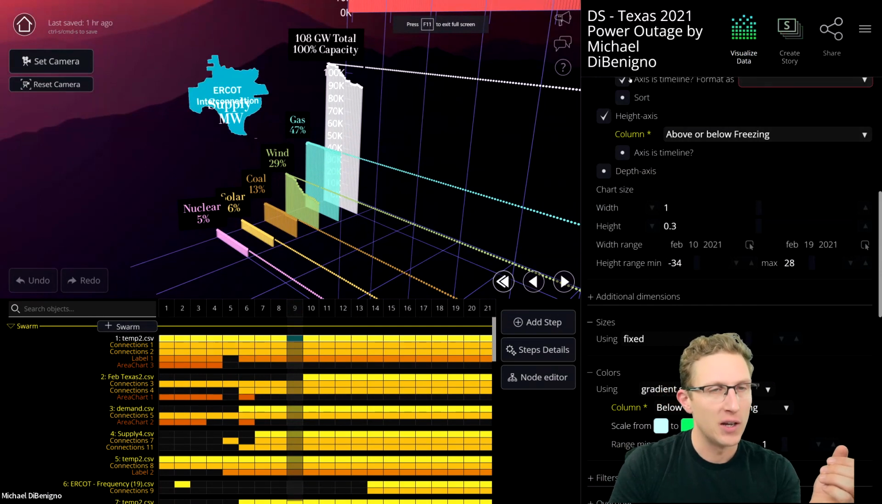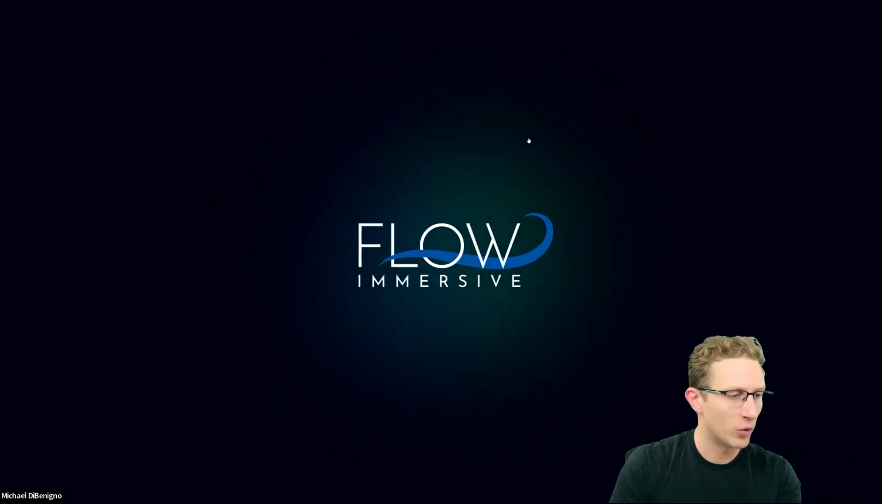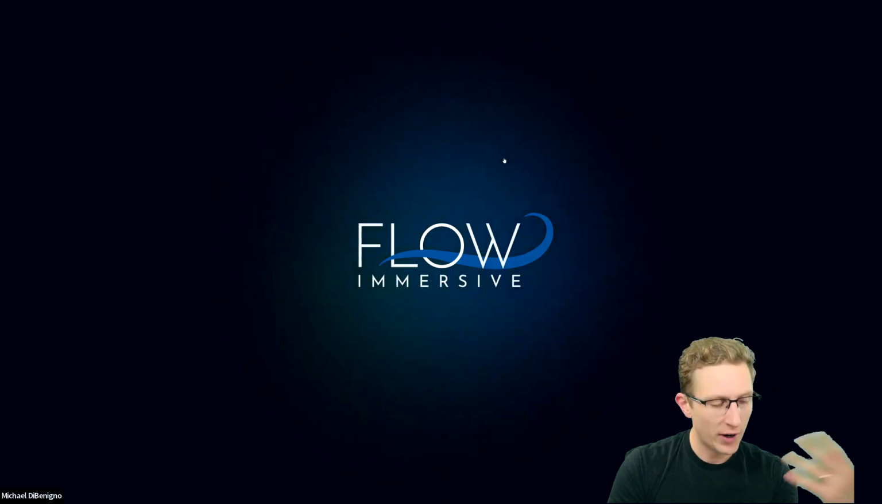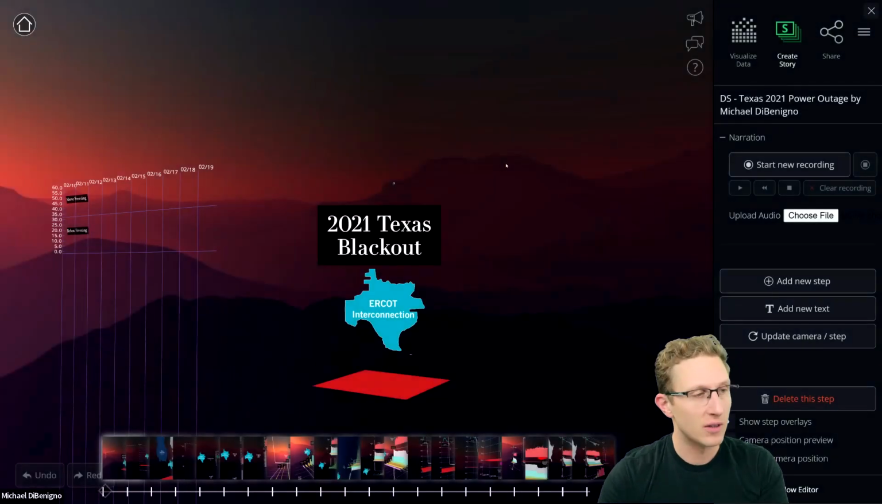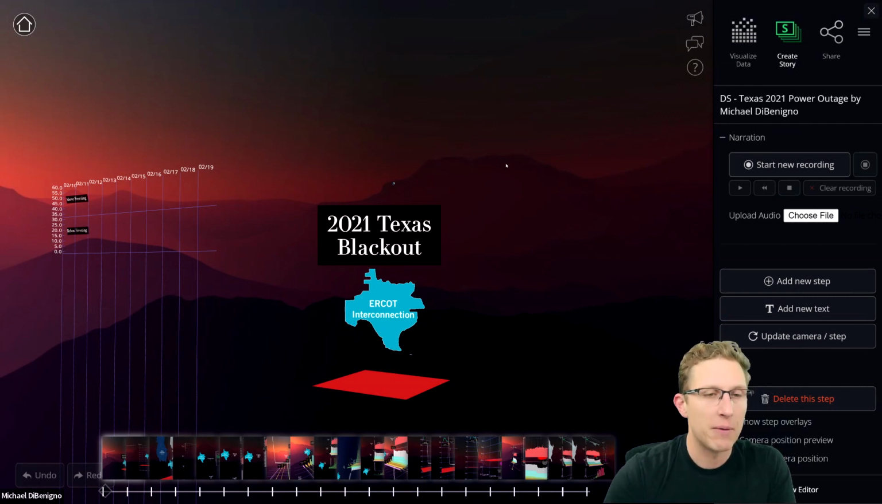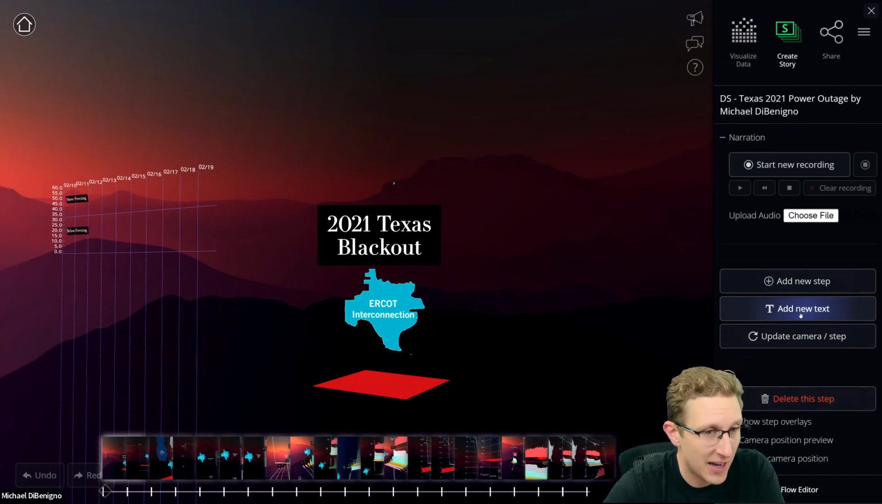So by clicking Create Story here in the top right-hand corner, the same flow will reload, but in Story Creator mode. And what Story Creator mode does is it gives you somewhat of the same optionality of having access to the editor, but it does so in a more graphical way, as well as you have the ability to add new steps, to add text into the display, to add annotations, update the camera position.